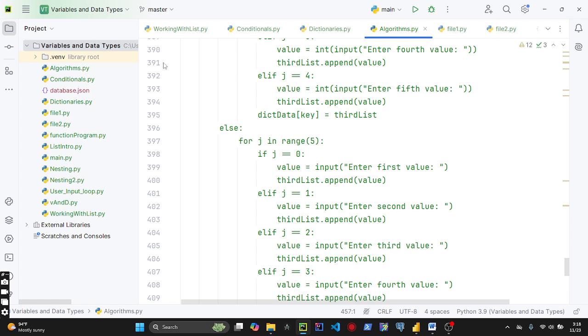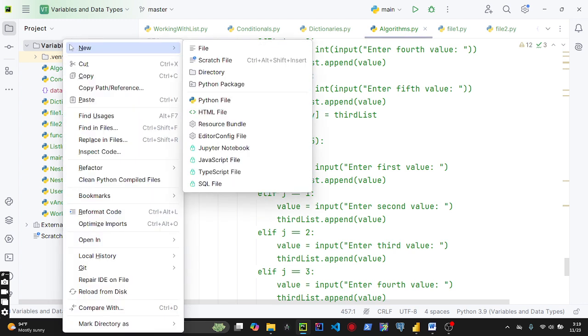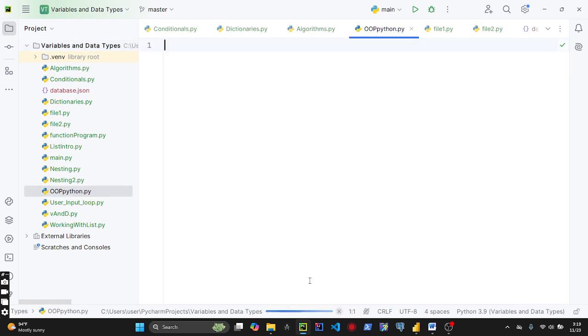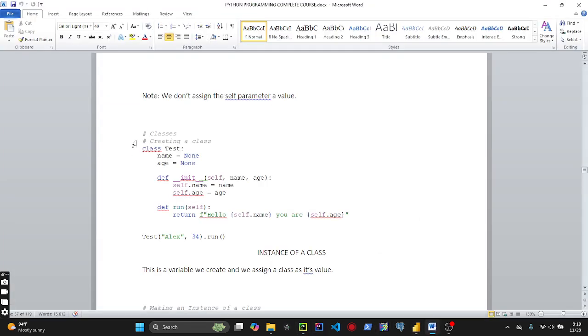This particular episode that I am doing is for object-oriented programming. So you come here, right click on your folder, come to New, then Python file, and I will just call it OOP Python. Then you go back to your file, copy from here down, and paste it.